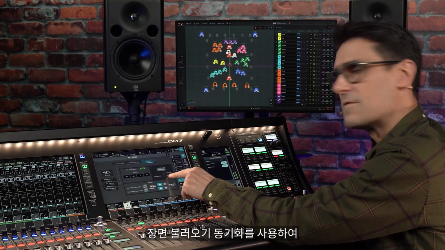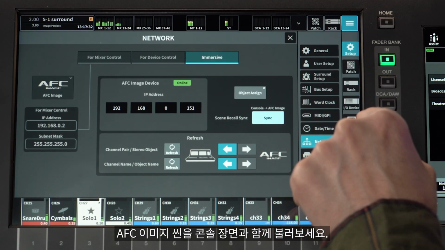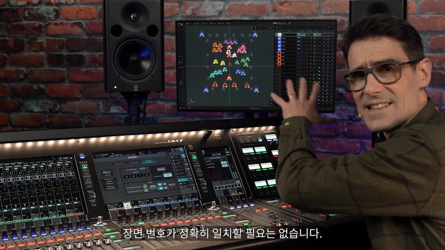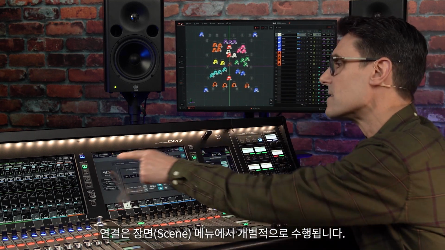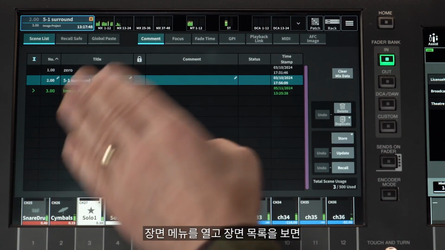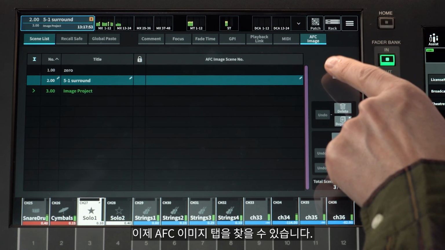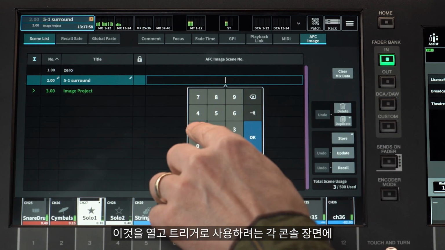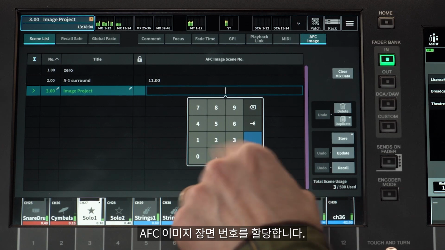Use the Scene Recall sync if you want AFC Image scenes to recall with console scenes. They don't have to exactly match the same scene number. The linking is done individually in the scene menu. When you open the scene menu and view the scene list, you'll now find a tab for AFC Image. Open this and assign an AFC Image scene number to each console scene you wish to use as a trigger.